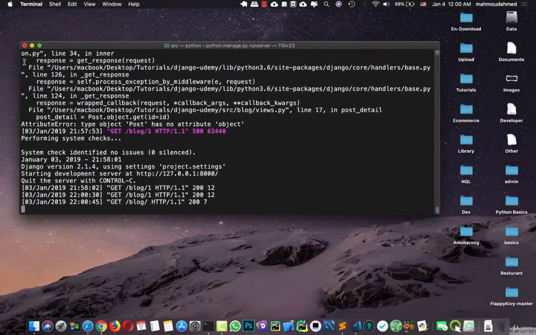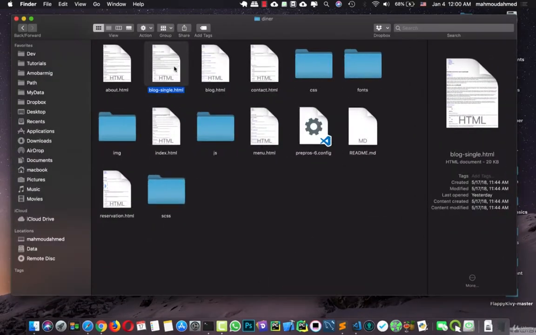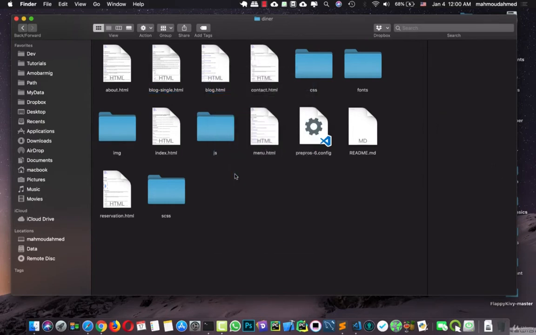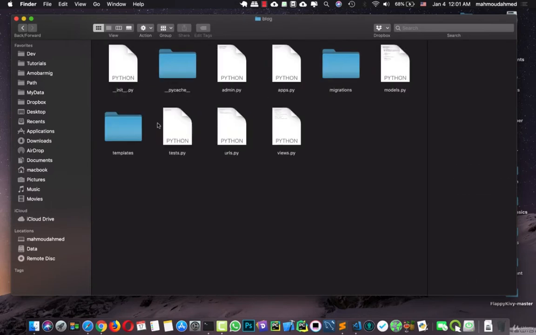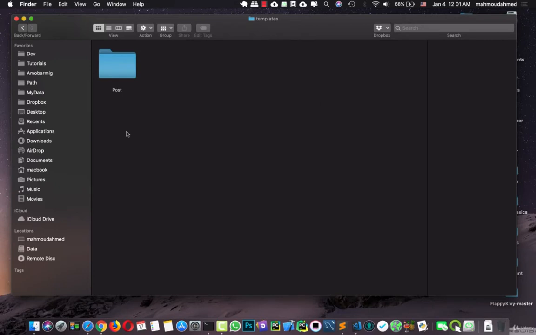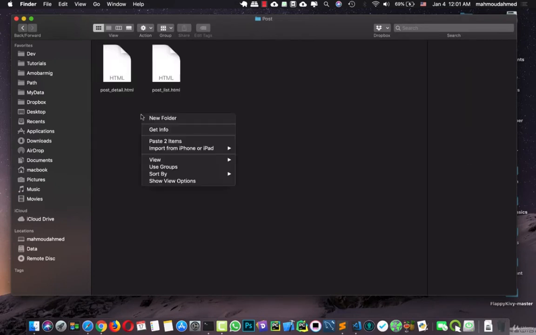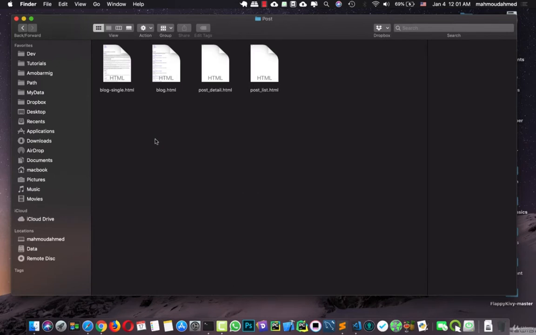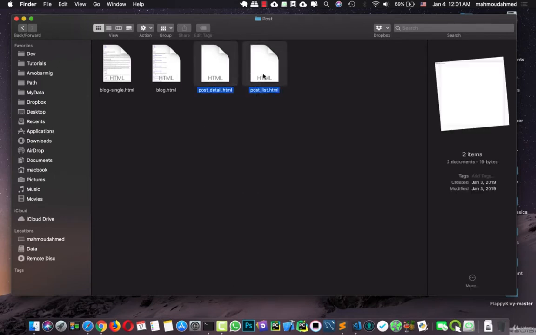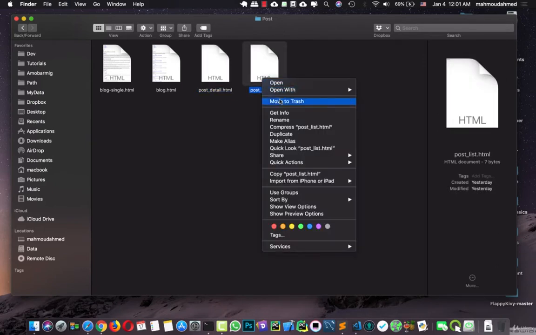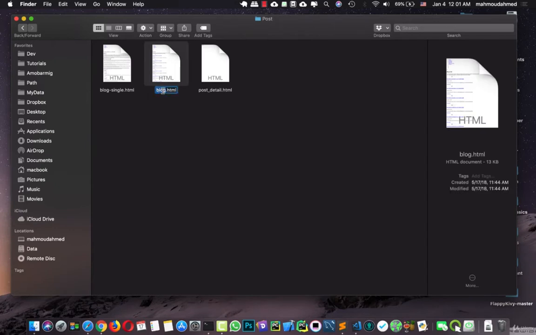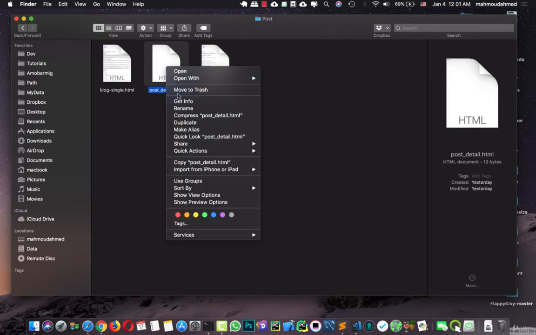Okay, now let's take those two pages, blog single and blog, copy. Then let's go to our code. We have our blog, we have our templates folder, we have our post folder, and now let's paste those two files. Okay, and now let's rename our blog to post list, and let's rename our blog single to post detail.